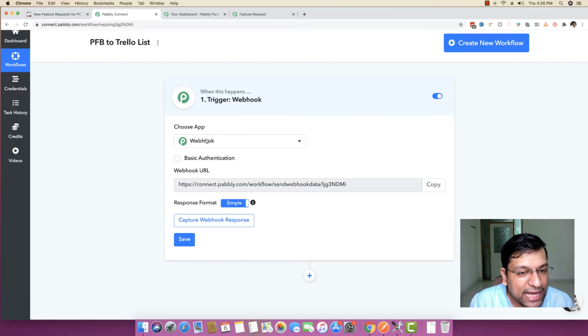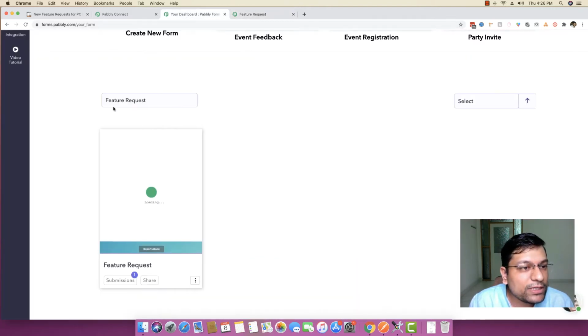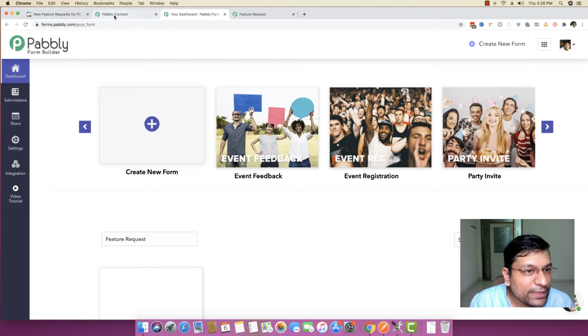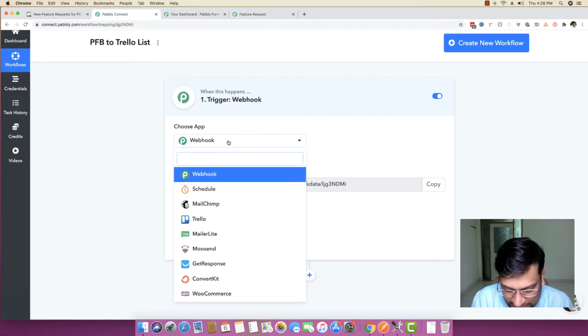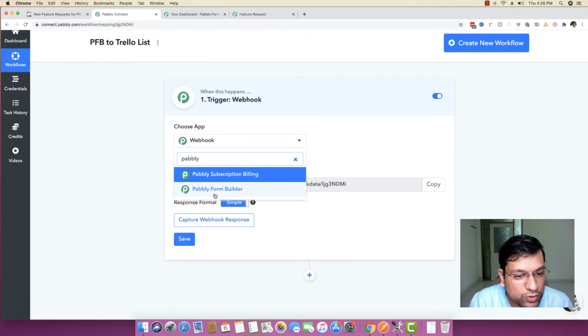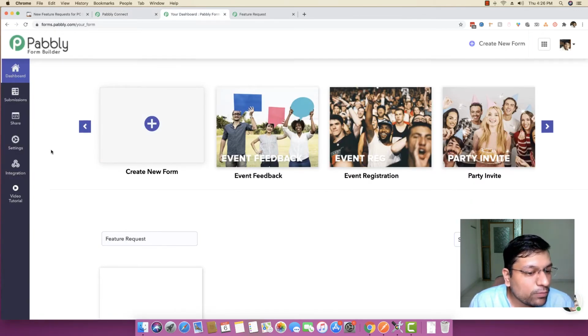So I will be applying a trigger, and trigger will be a form submission that happens inside your Pabbly Form Builder software. I have created this form using Pabbly Form Builder, and Pabbly Form Builder is a form application that lets you create any kind of form that you really want. So in this specific case, I'm just going to write Pabbly Form Builder right here. And as soon as you do that, you will find there is a URL that is actually given to you. You just have to copy this URL, then you have to move over to Pabbly Form Builder.